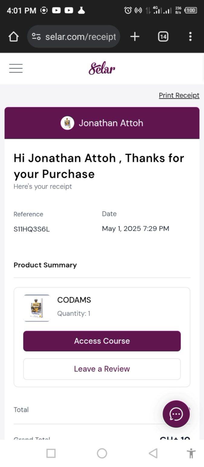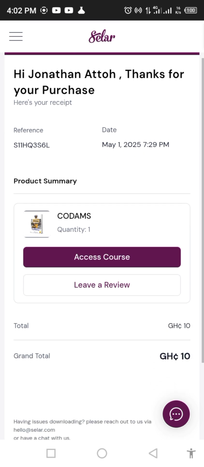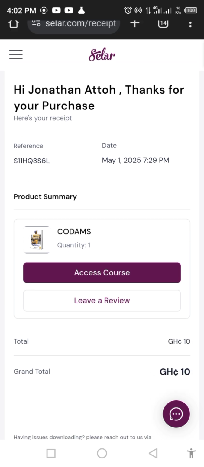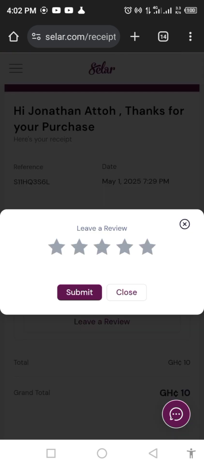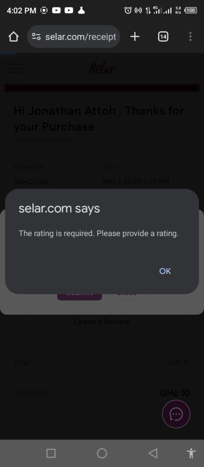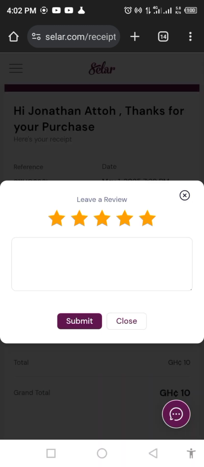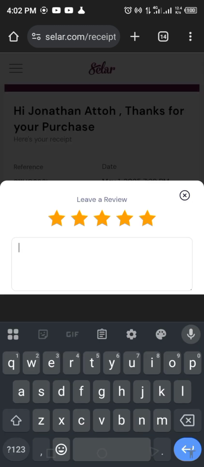All right, so from here you can see we have access course, and we have leave a review. So for you to access the course itself, you click on access course, and when you are done going to the course, all you need to do is come back and click on leave a review. So you select the number of stars you want to give, and then you also leave a comment.